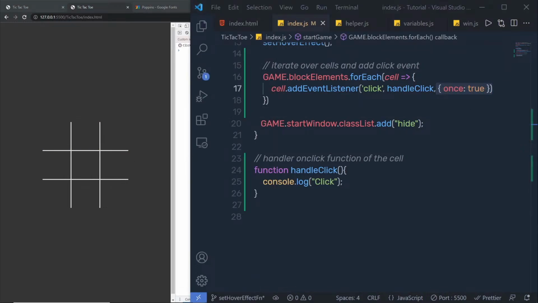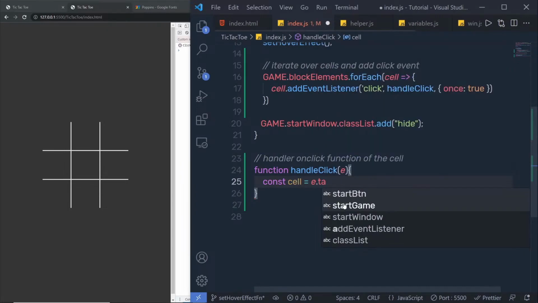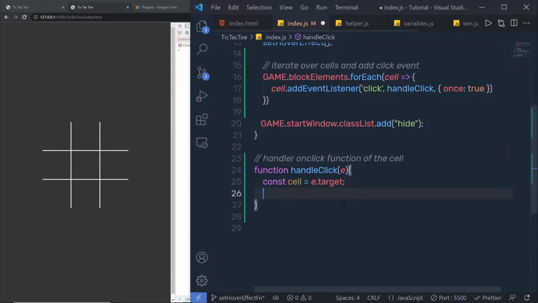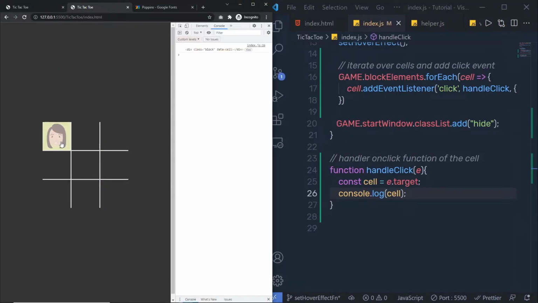Now just outside of that, I'm going to get the current cell in a variable when we click on it. So when we click on the cell, let me create a variable here, const cell is equal to, and then I'm going to pass a parameter e, and then say e.target. When we click on the cell, let me print that cell. Save the changes, and now if I click inside the cell, you can see I have that block inside the console.